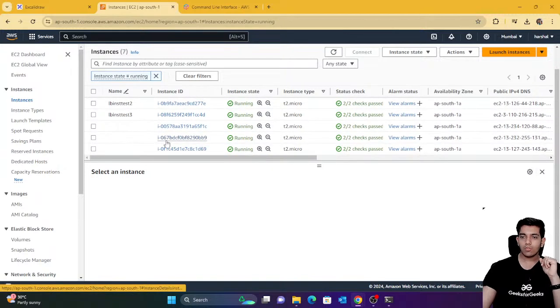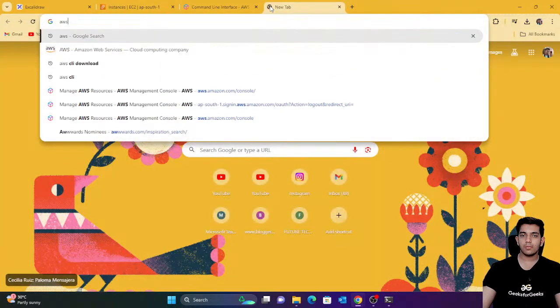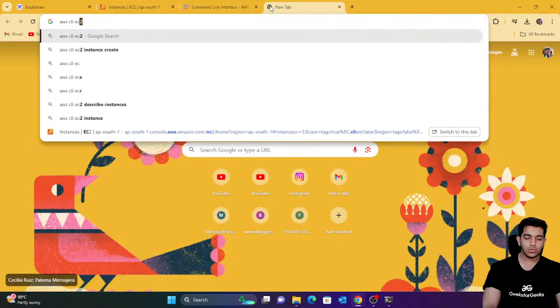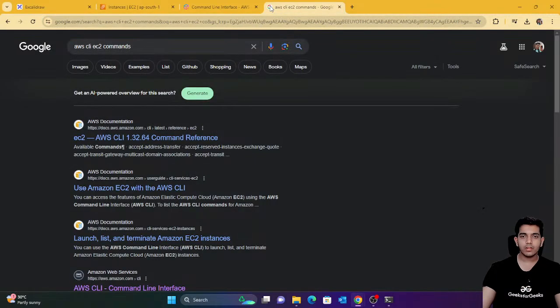For doing that, you have to simply search for commands. You can simply search for AWS CLI EC2 commands. It's very easy. You can't remember all the commands. Honestly, I don't remember all the commands and I never do that. I just search here or I use ChatGPT or different kinds of tools to search for the commands. That's the easiest thing you must do.